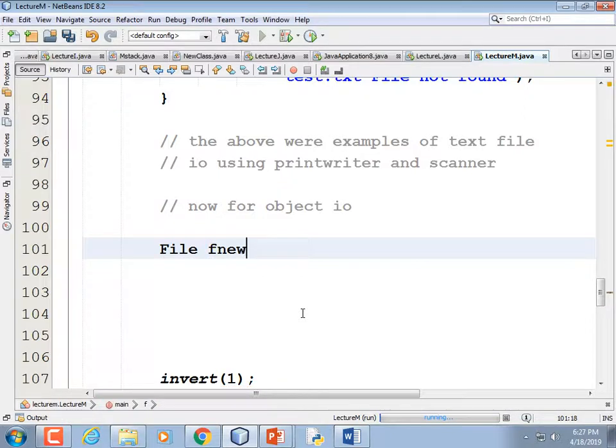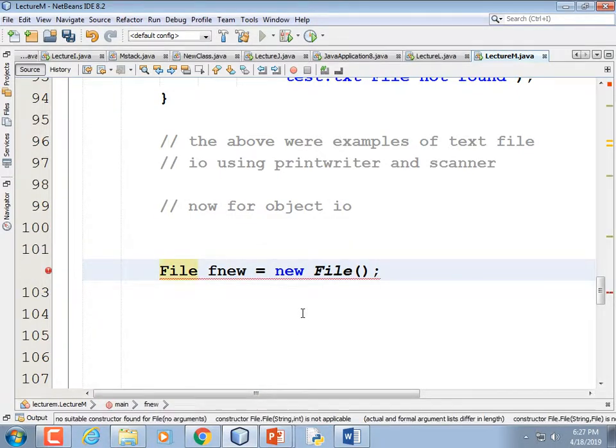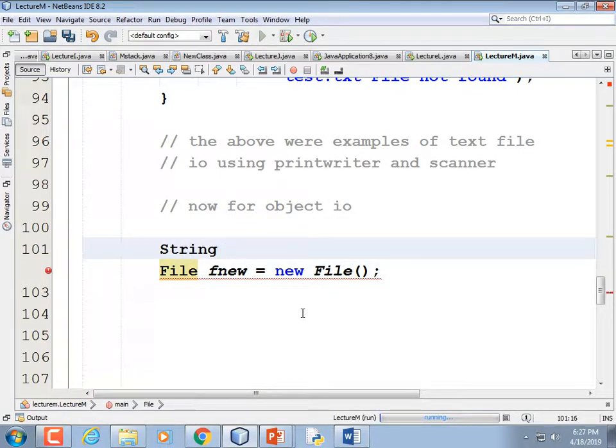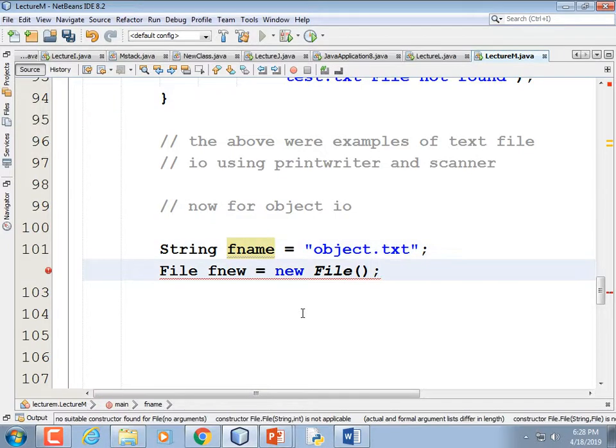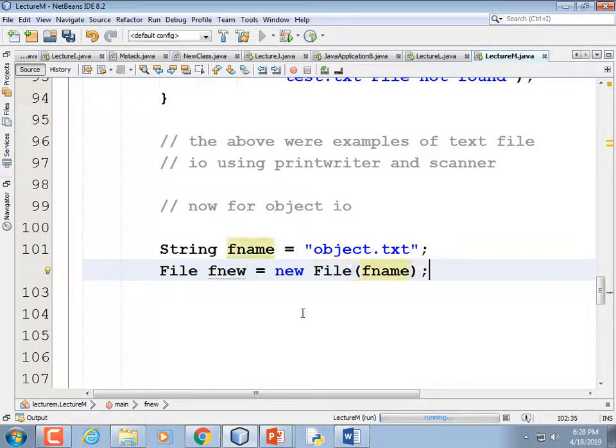So File fnew equals new File. And let's actually do this properly. Let's give a variable name that'll hold our file name. String fname equals quote, let's call it object.txt so that we can double click on it with Notepad, but it's not going to look like data at all. We're not going to be able to open it that way, really. We're not going to see any valid data in it. And so File fnew equals new File fname.